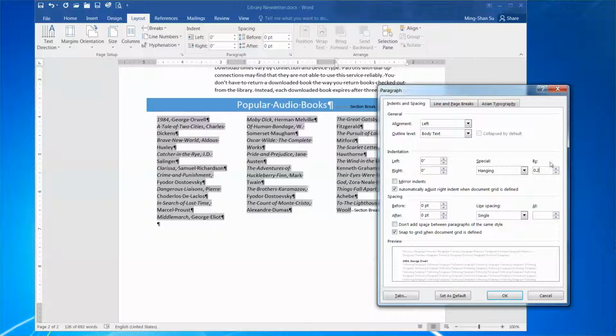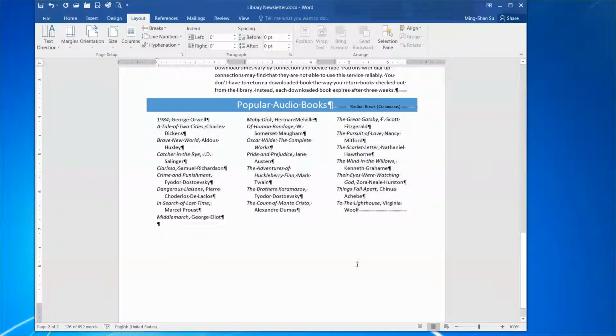There you go. So you can see that after I click OK, the second book title is longer than the width of the column over here, but it will be indented about 0.2 inches from the left. So there you go. Let's check it out. Okay, you can see that now it looks really good.